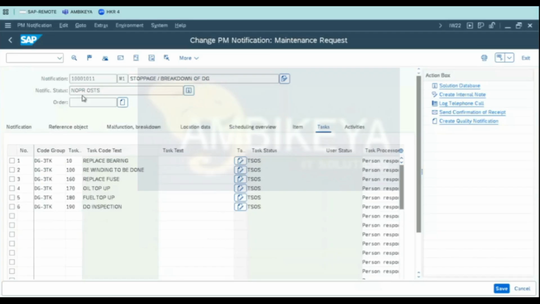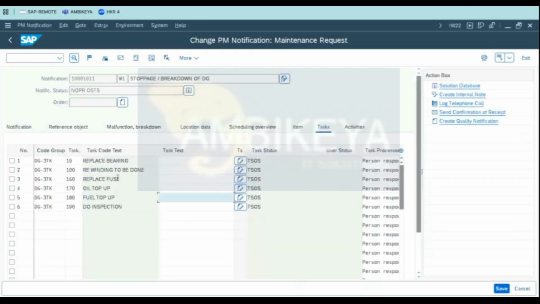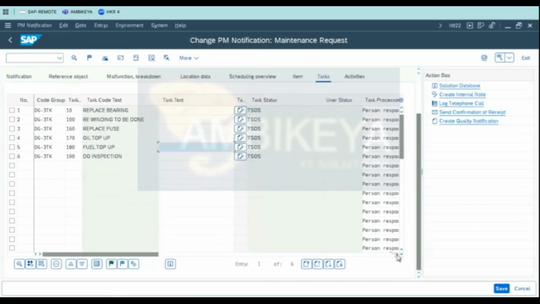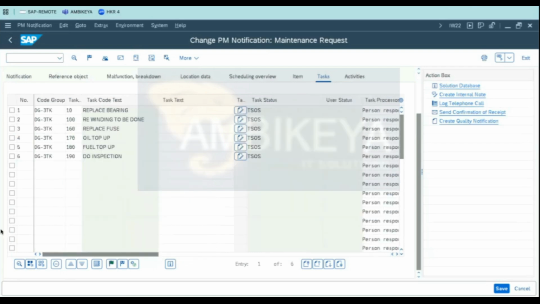So one status got added over here, which is outstanding tasks. That means these tasks have to be performed. Which person is responsible, all those things we can add at this level. Who is the person responsible against each operation, who will do it, list the name, what time you're starting, what time you're ending that particular job.